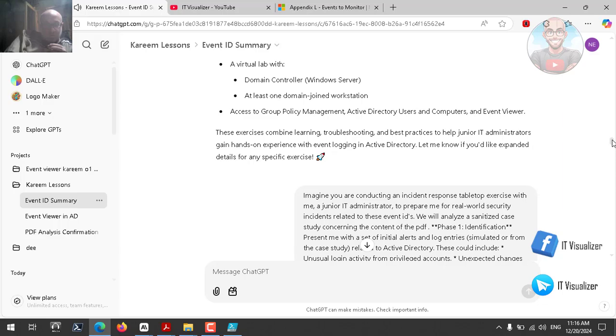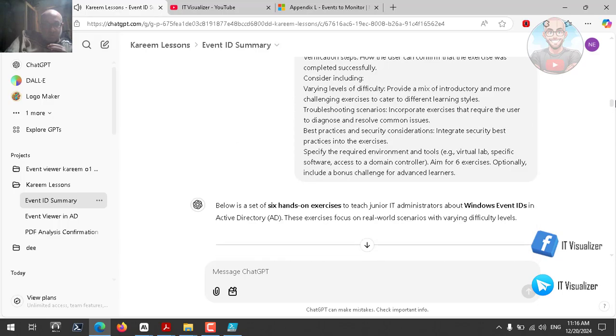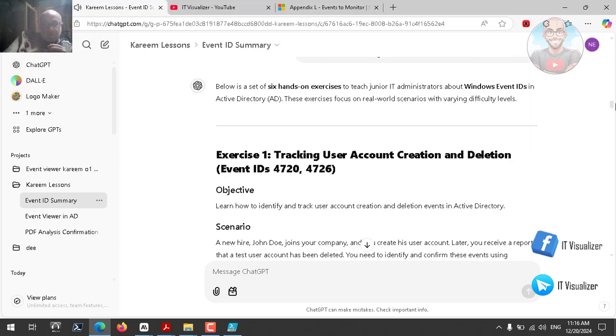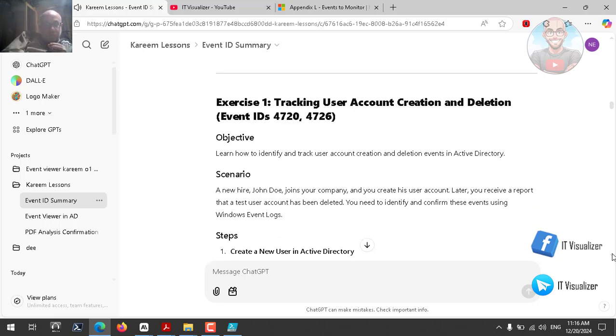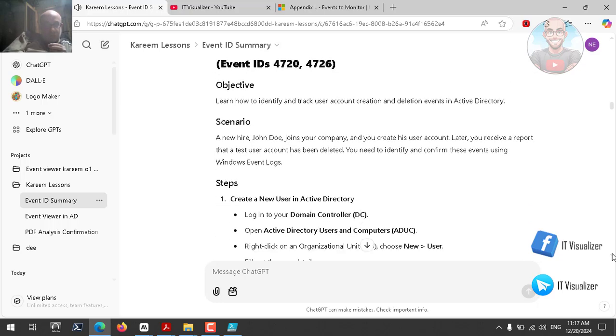Below is a set of 6 hands-on exercises to teach junior IT administrators about Windows Event IDs in Active Directory, AD. These exercises focus on real-world scenarios with varying difficulty levels. Exercise 1. Tracking user account creation and deletion. Event IDs 4720. Objective. Learn how to identify and track user account creation and deletion events in Active Directory. Scenario. A new hire, John Doe, joins your company.